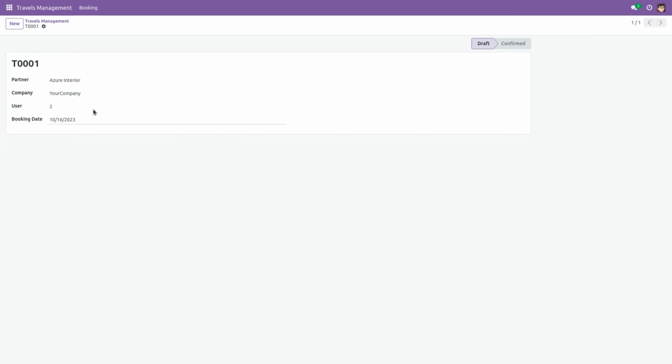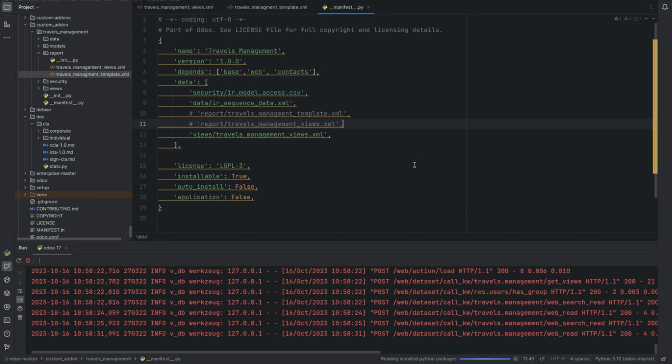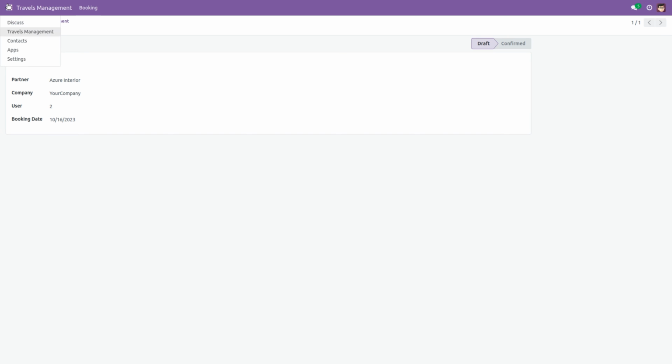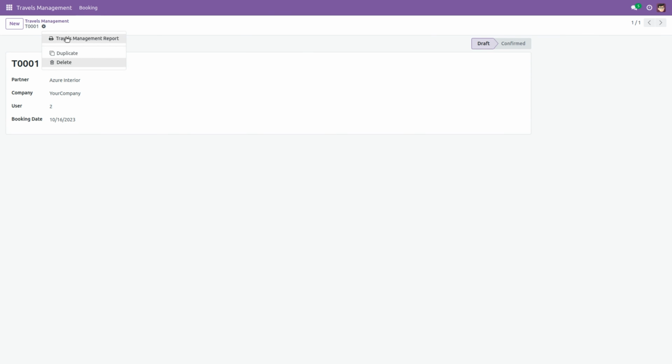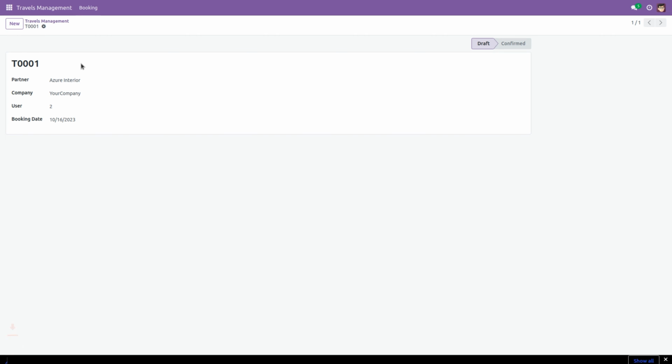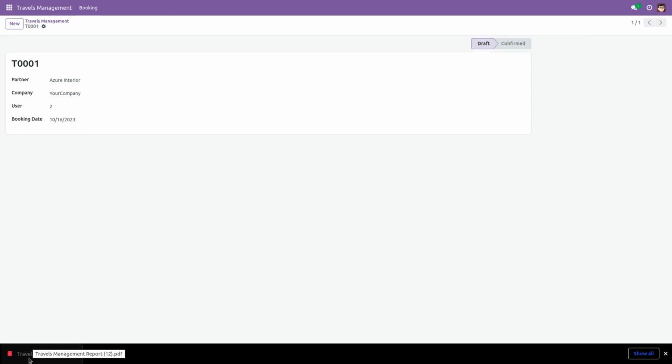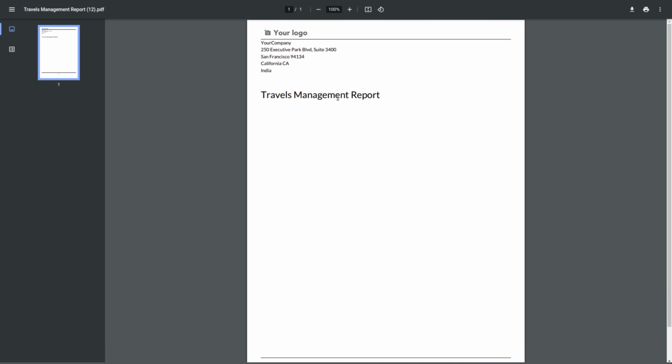Now, if we go to Odoo, open a single record, and click the setting icon, you can see that there's no option for printing. This is because we haven't included the report files in the module's manifest. So go to PyCharm and include the files in the manifest and run the program. Upgrade the module. Click this option and the PDF will be downloaded. When you open it, you will see the heading we added in the template.